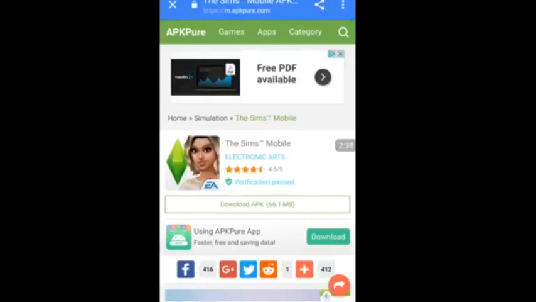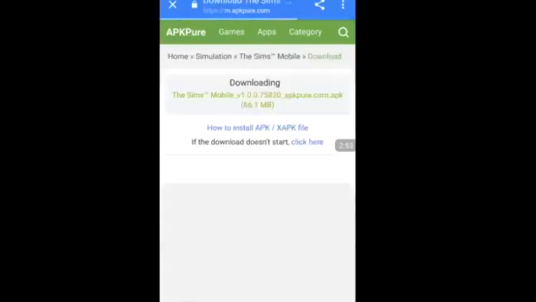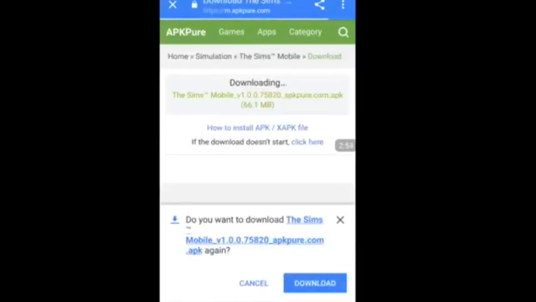So you'll see The Sims Mobile by Electronic Arts. It says verified passed, and it'll say download the APK. Now, I'm not sure if that's much space. It really is, you know. So I'm just going to hit download, and I've already downloaded this link, so I'm just going to click cancel.